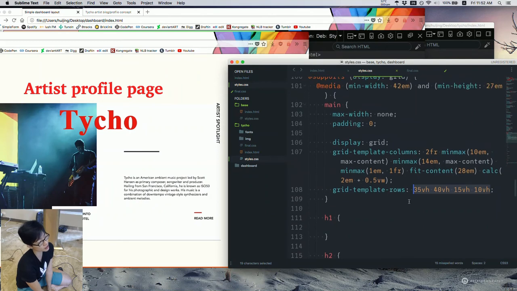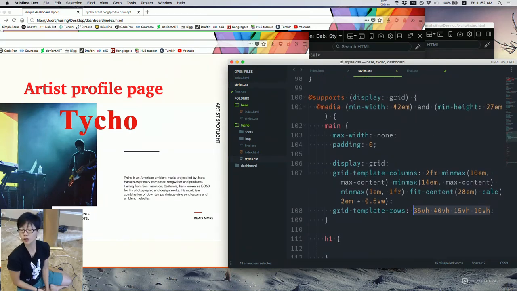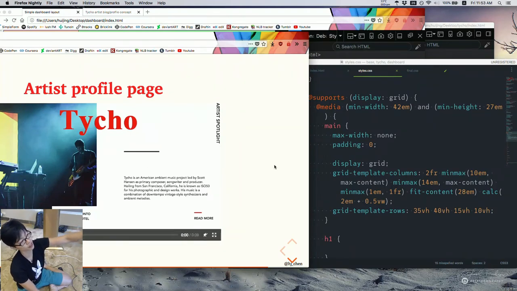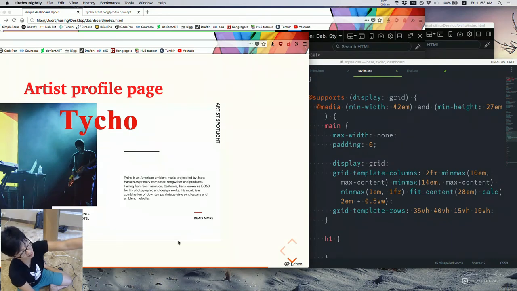The reason I have a min-height query is that when you are using viewport height as your units, it will not work at all heights because it's relative to the height of my browser window. If I did not have this, it will break. There will be a point where this layout would break. So the reason for the min-height query is the moment it's less than 27em, because 27em is where it shrinks, and any smaller than that, my text will overflow, things will already break. So I choose to not have this layout anymore. This layout doesn't work if my viewport height is shorter than 27em.